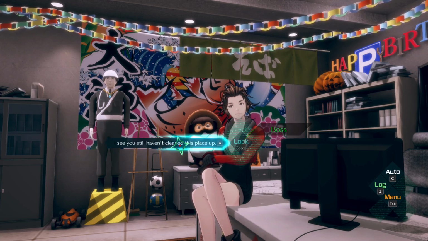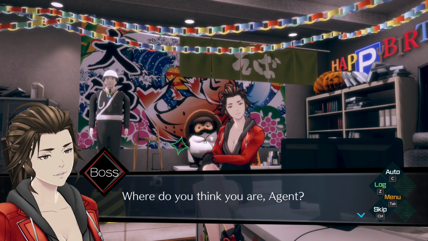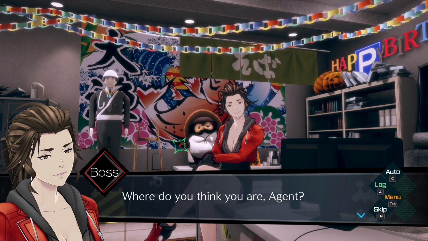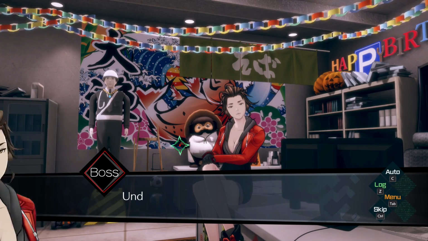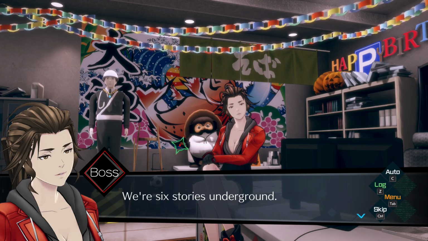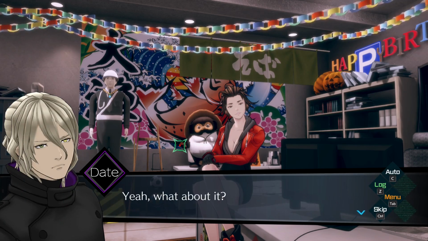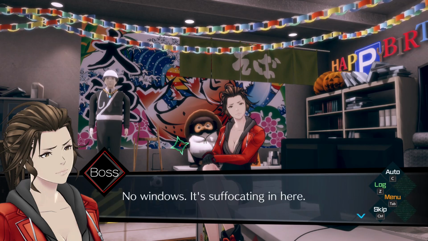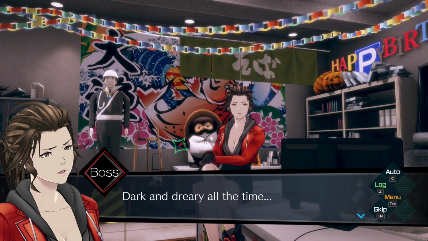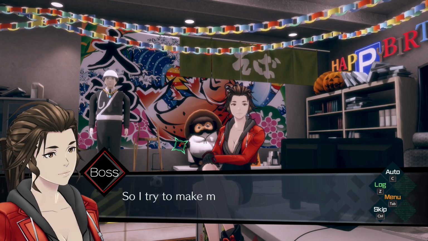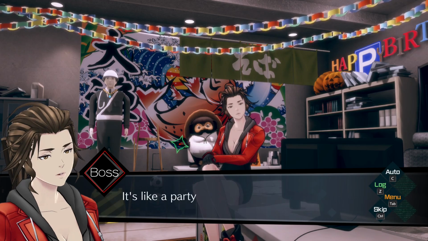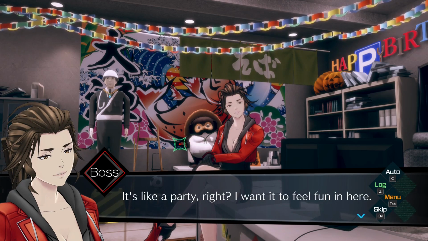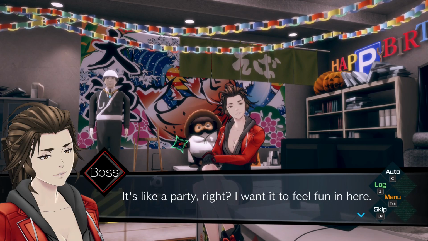I see you still haven't cleaned this place up. Where do you think you are, Agent? In the storage unit. Metro Police Building in Kasumigaseki, Chiyoda District, Tokyo. Underground. We're 6 stories underground. Yeah, what about it? No windows. It's suffocating in here. Probably wouldn't be so much if you cleared all the crap out. Dark and dreary all the time. So, I try to make my office colorful, liven things up a little. It's like a party, right? I want it to feel fun in here. Well, you've certainly accomplished that.